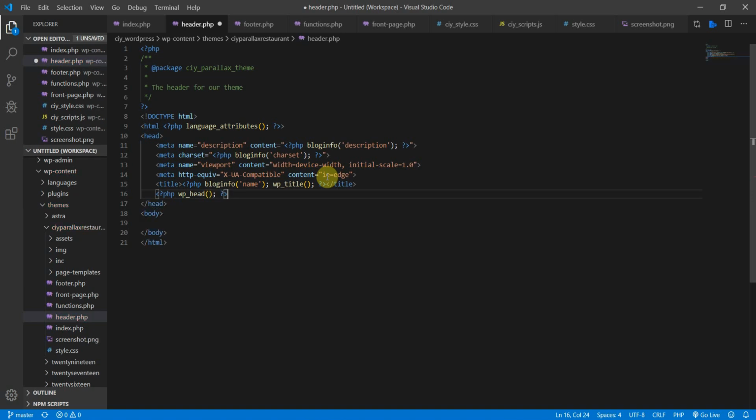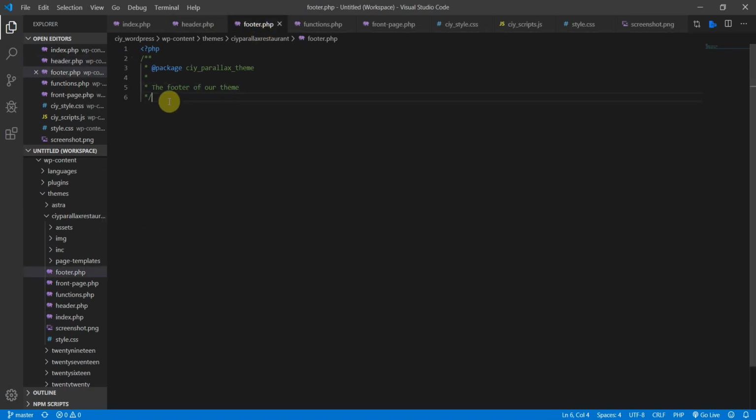So let's save this. And what we're going to do now is we're going to just cut out the ending tags of the body and HTML tags, like so. Let's save it, and let's go to our footer. In our footer, just going to paste it in like this. And obviously, we need to close the PHP tags like that.